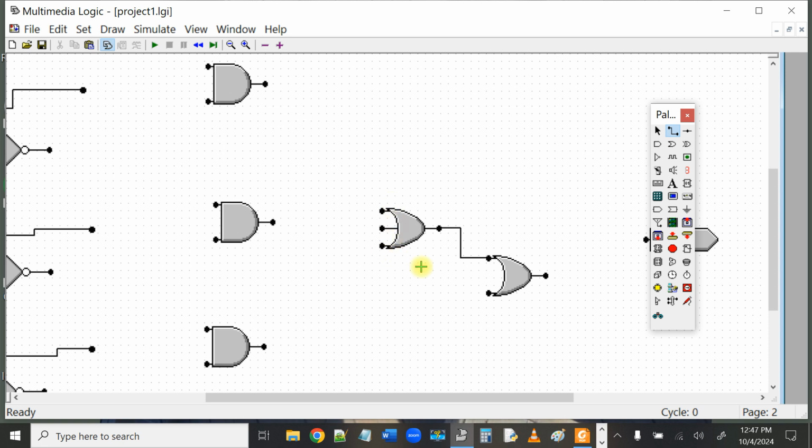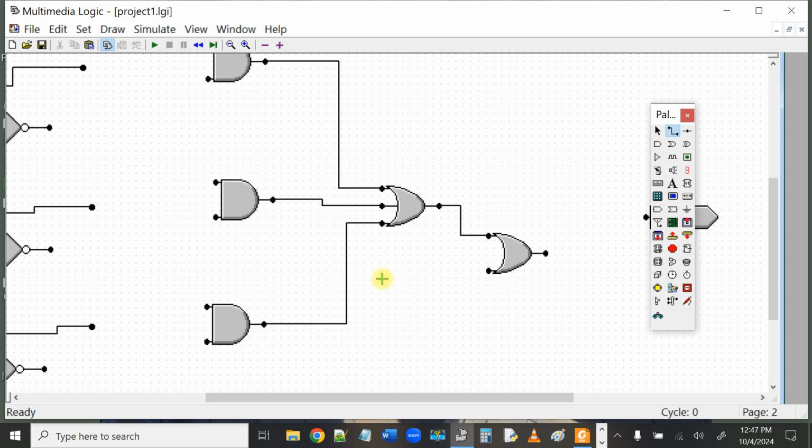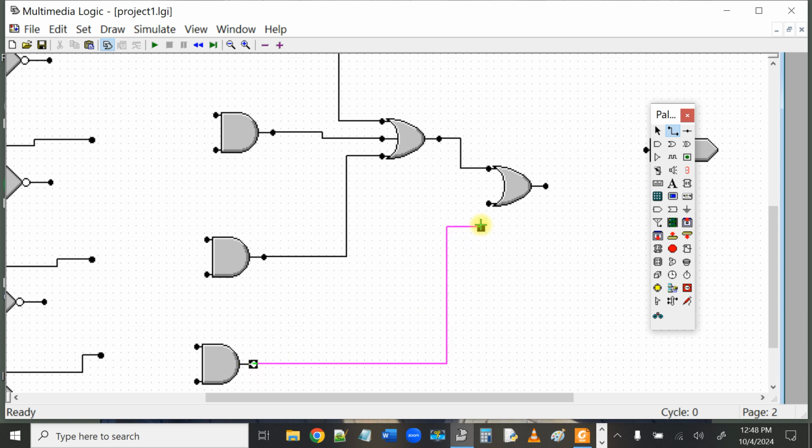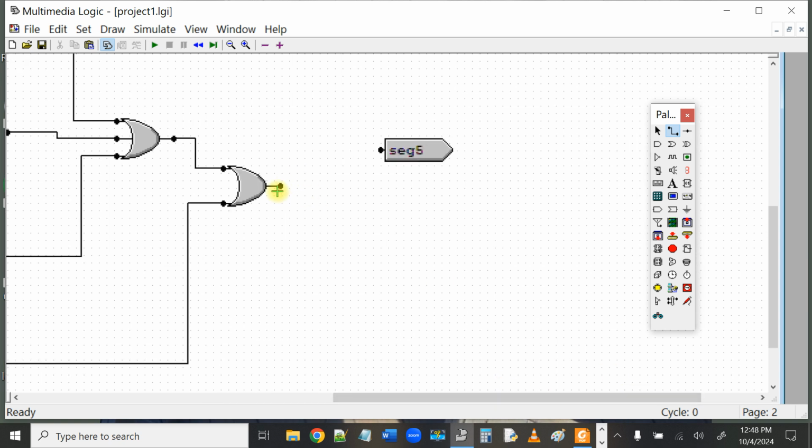1, 2, 3, 4, and I can connect those with wires. That's what you do if you need an OR gate or an AND gate that needs more inputs than the properties options will allow you to set. Then you can cascade them as many as you need. So in this case, I didn't really have to have 2, but I used them anyway. And whatever the output of that is, I'm going to send back as my segment 5, like so.